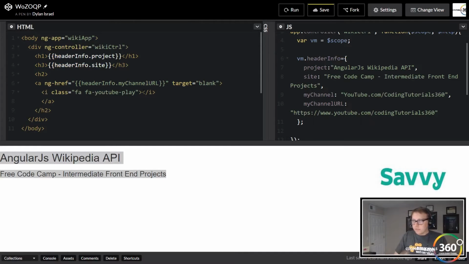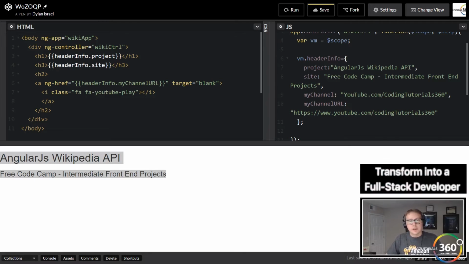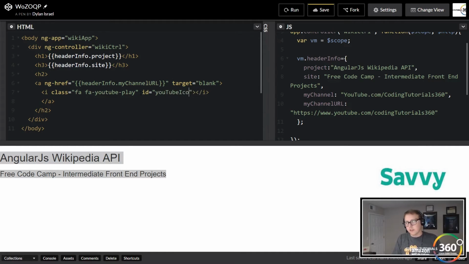So in here we include fa-youtube-play, and then because we're going to do some CSS later, I'm going to go ahead and apply this YouTube icon class. Now you don't need to do this for FontAwesome. This is something that we're going to do in our own CSS. But now when we run it, we have our icon.